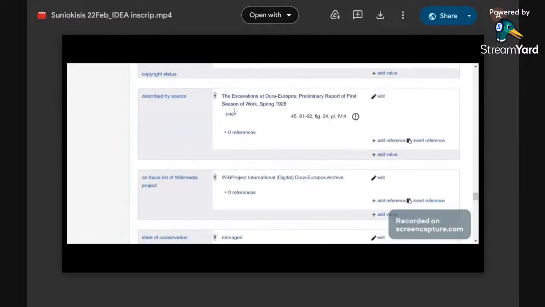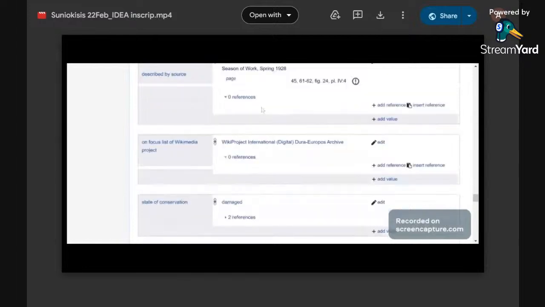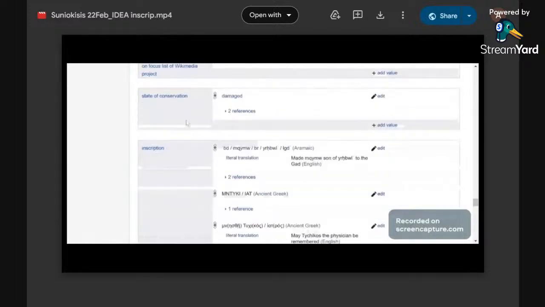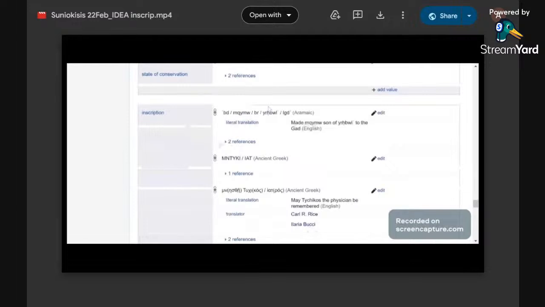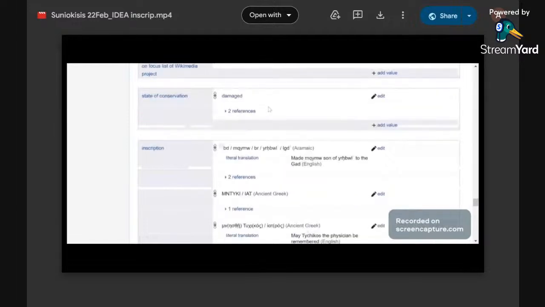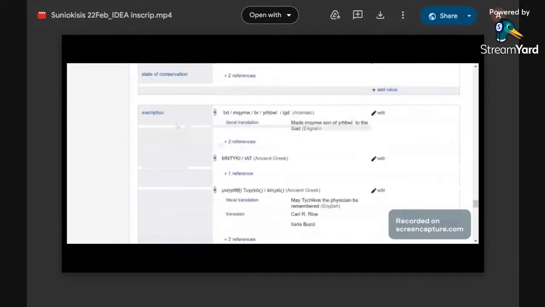So the main one is inspired by source, and that would be the preliminary report, in this case, the first on focus list of Wikimedia project idea. Information about the state of conservation is also recorded, and the object is damaged in the sense that it's preserved in two pieces that haven't been restored again. But anyways, that's the current state of conservation.